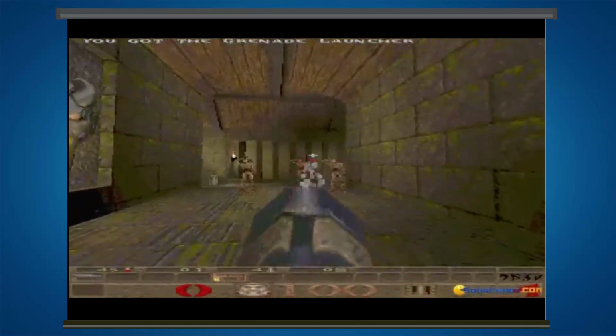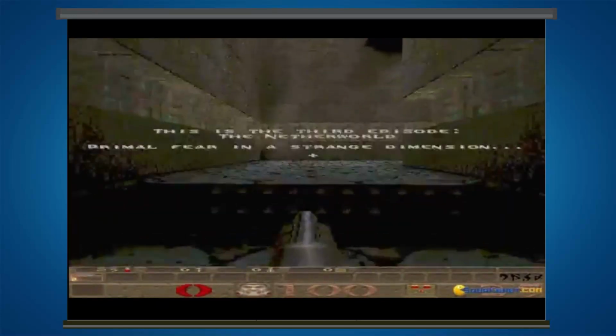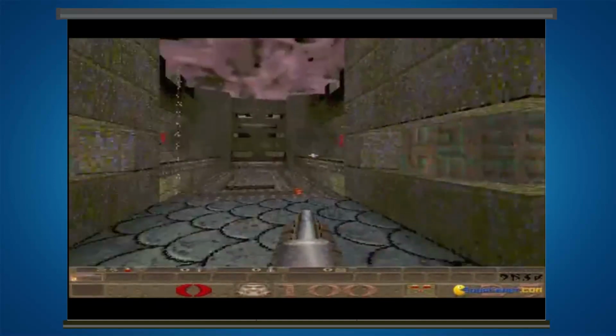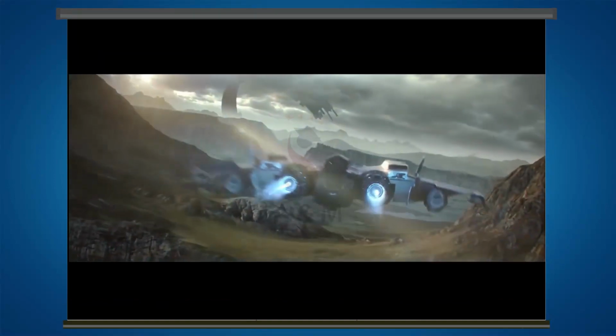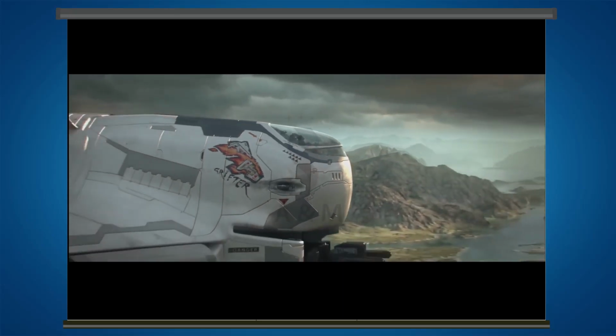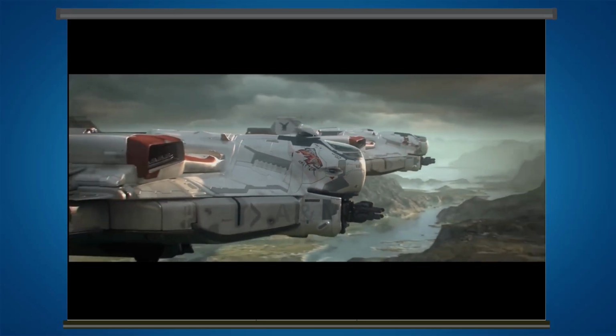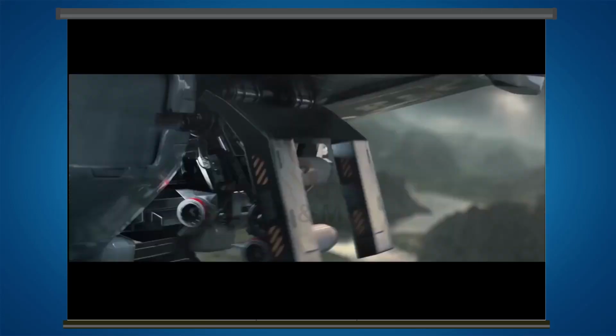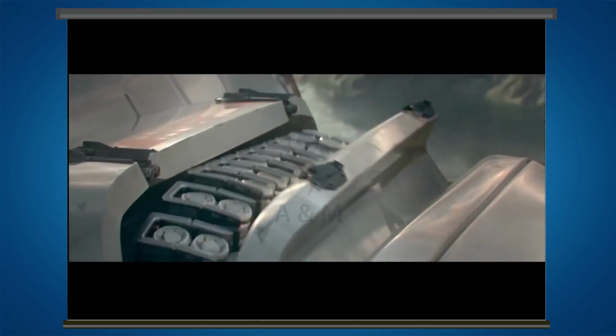In 1996, Quake, one of the first fully 3D games, was released. Since then, computer graphics have only become more detailed and realistic due to more powerful graphics hardware and 3D modeling software.